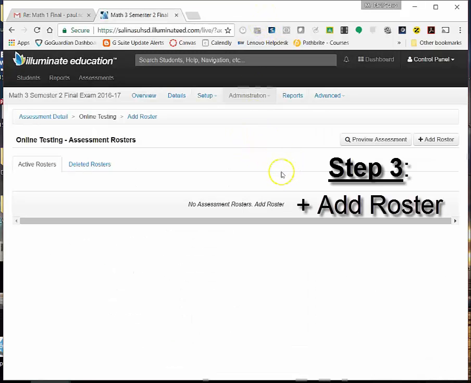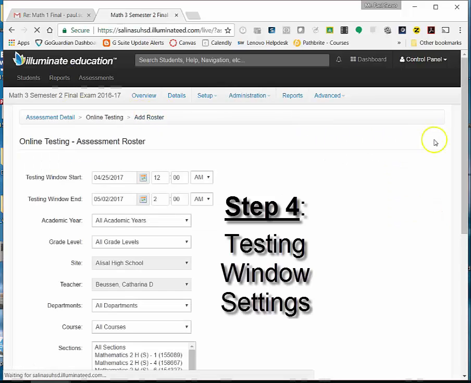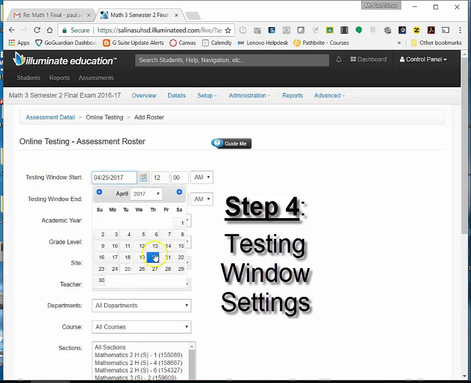So now what I want to do is create a testing window that will allow students to only access and take the test during a certain period. So I'm going to click on Add Roster when I'm in the online testing. I'm going to start from the top and work my way down. Testing window start. I can click on the little calendar icon. I specify when do I want it to start.